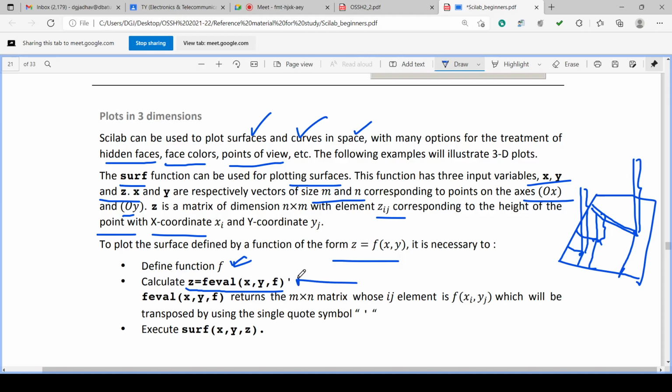Transpose. So this is the command, we have to give it like this. fplot3d or fec XYF returns the M cross N matrix whose IJ element is F(XI, YJ), which will be transposed by using the single quote. So this is the transpose. And execute surf(X, Y, Z).